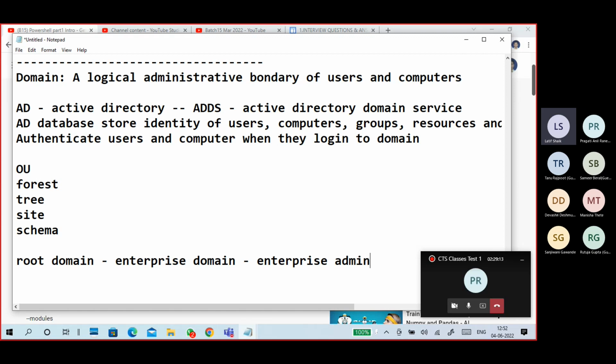Site is geographical related. Geographical means Hyderabad site, Pune site, Chennai site, Bangalore site, Delhi site, New Jersey site, Exton site, California site, London site, New York site. So these are sites. Site means geographical location. The collection of domain controllers in a particular geographical area, we can keep under one site.